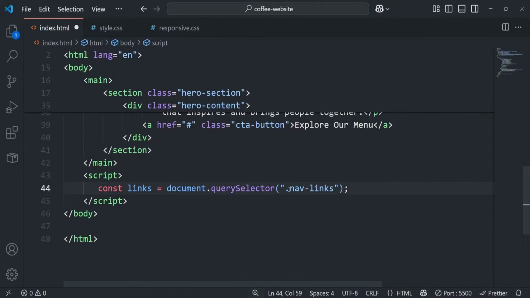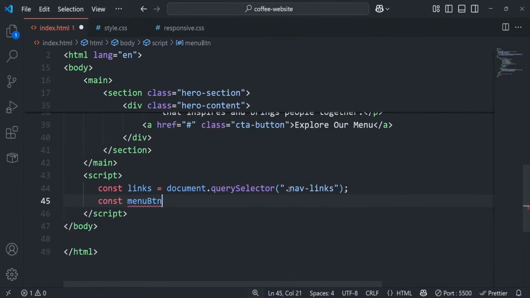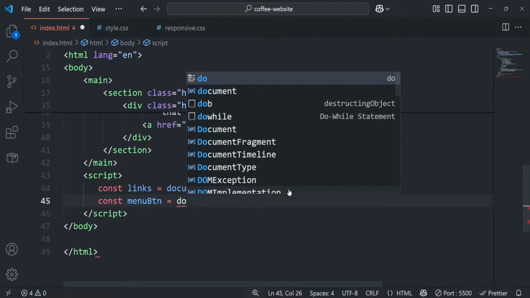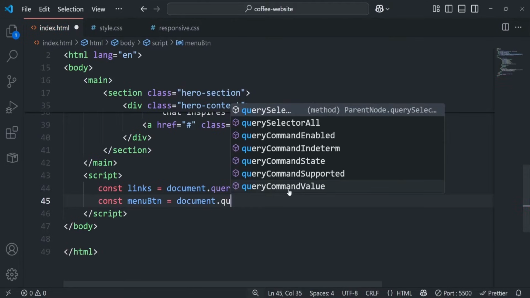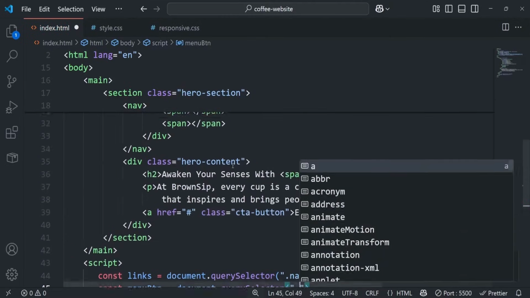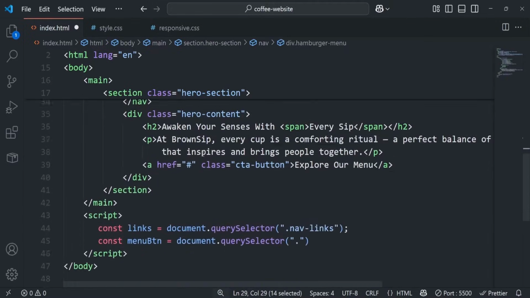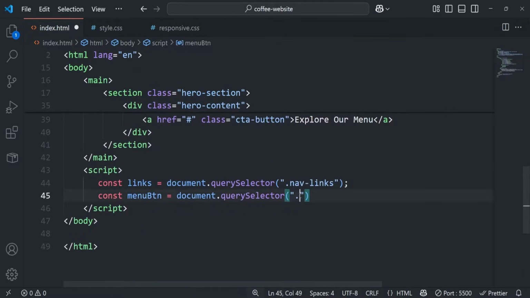Next, I want to target the button. So I'm saying const menuButton equals document.querySelector. I'll copy that menu button class name, which is this hamburger menu, and I'll paste it right here. Okay.